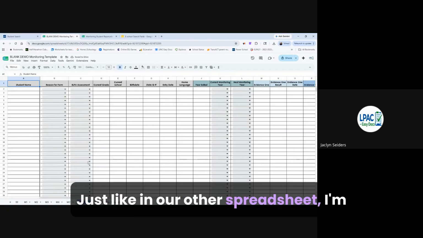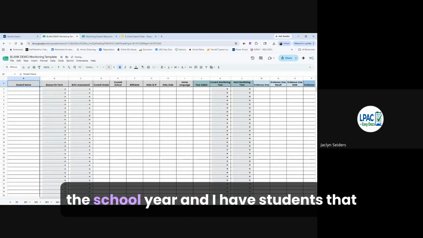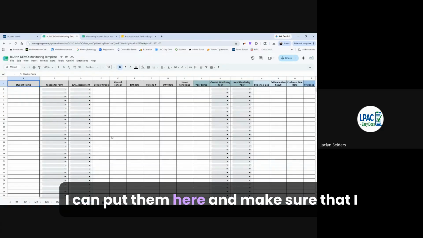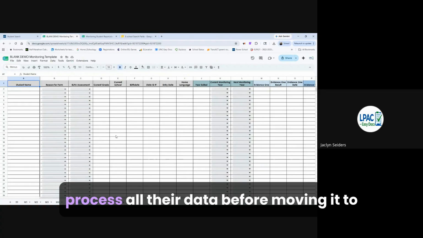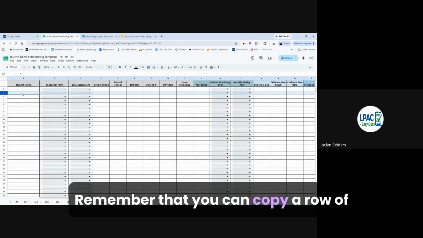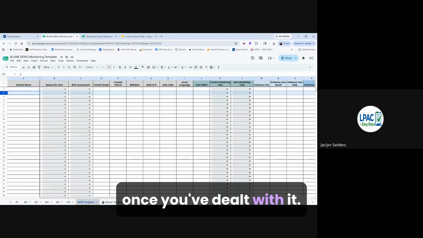Just like in our other spreadsheet, I'm going to have a tab for new students. So that way, if I give the screener during the school year and I have students that score proficient on the screener, I can put them here and make sure that I process all their data before moving it to another field. Remember that you can copy a row of data and then paste it to the spreadsheet once you've dealt with it.